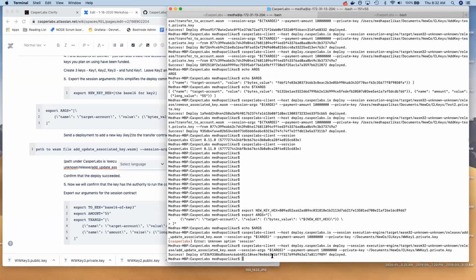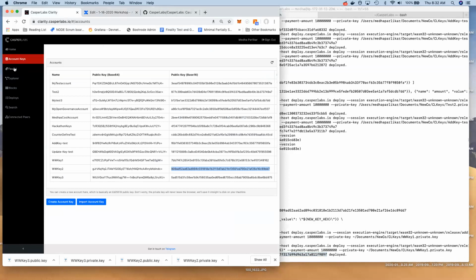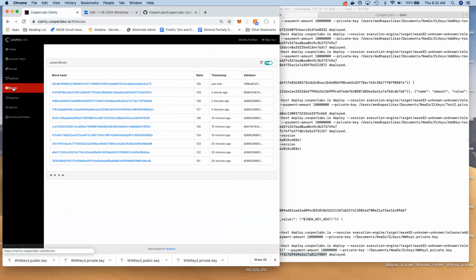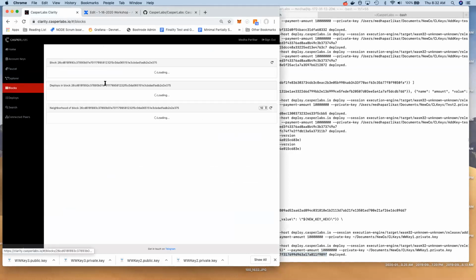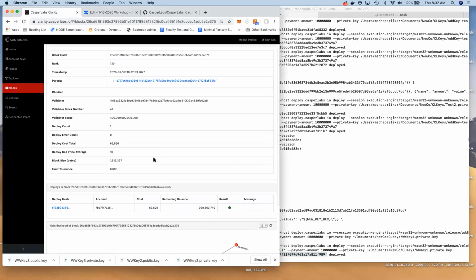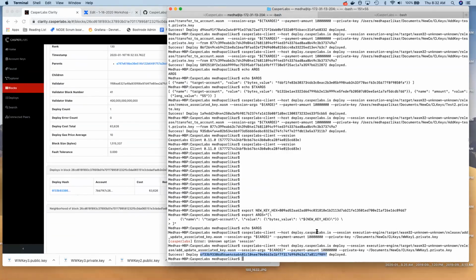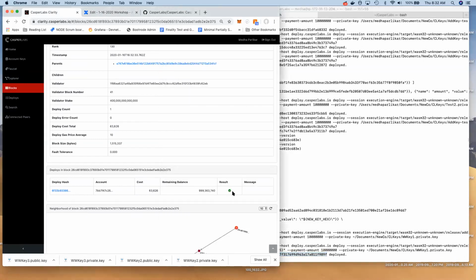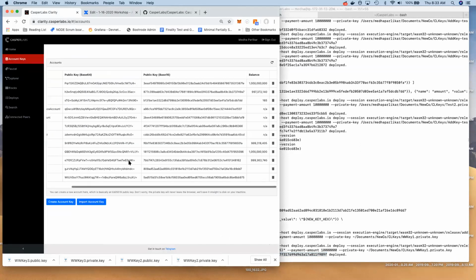And so here we'll see a success. And we can go take a look here in Casper Labs Clarity. If we look in the blocks, we see a new block. In here, you'll see the deploy hash, 6F33B933. We'll see that that deploy went through and I got a positive result, so it went through successfully. I can also check in my account keys here. You'll notice that the balance for key 1 has decremented because I paid for execution.